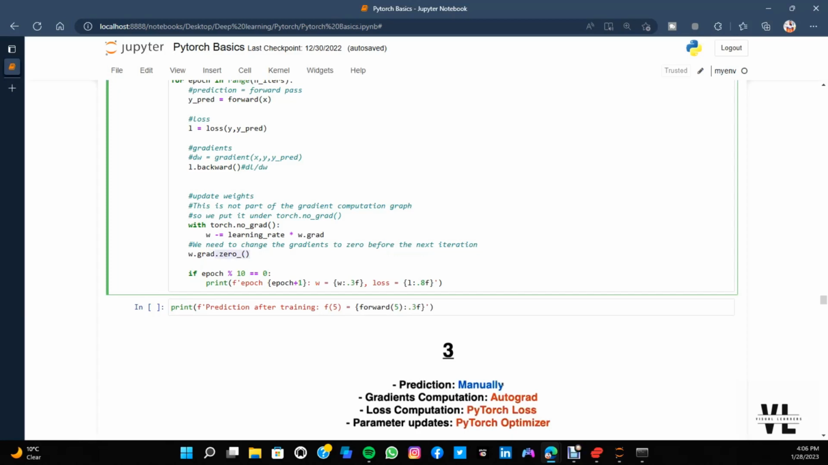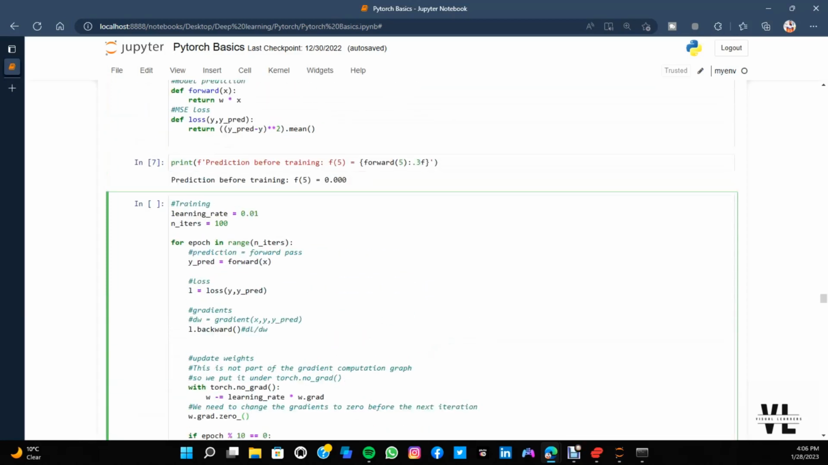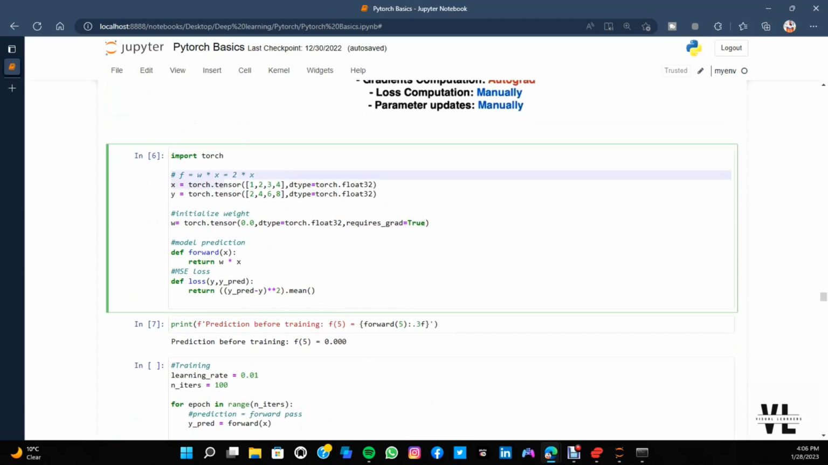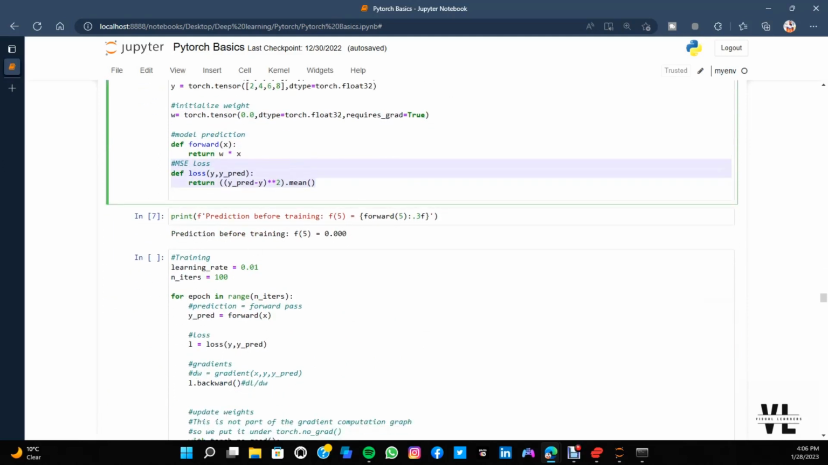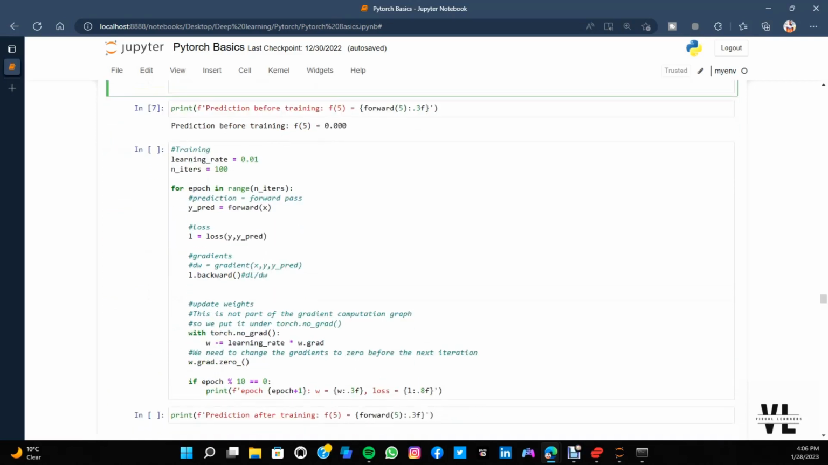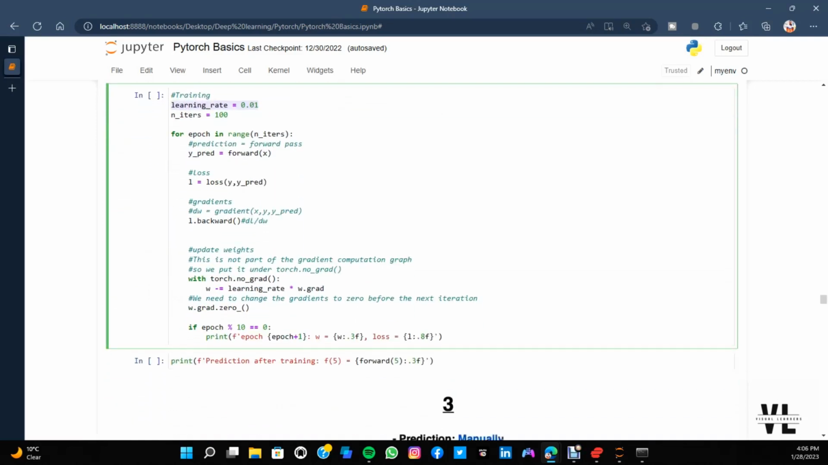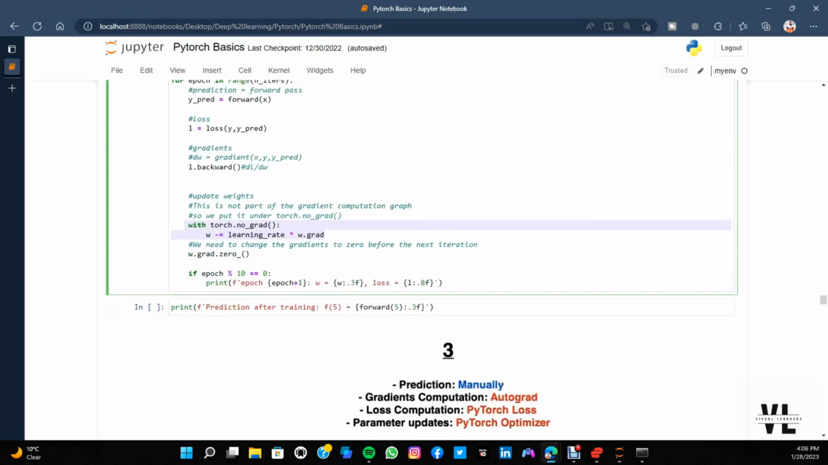So just remember, first we need to define the data, then we need to define the parameter. Third, we need to define the model, loss, and how to compute the gradient. Then once we initialize the learning rate inside the training loop, we perform forward pass, the loss, then gradient, then update the parameters, then change the gradients to 0 before the next iteration.